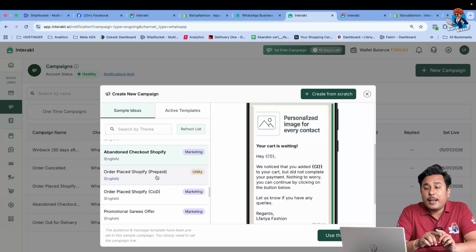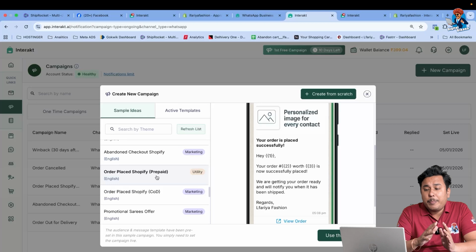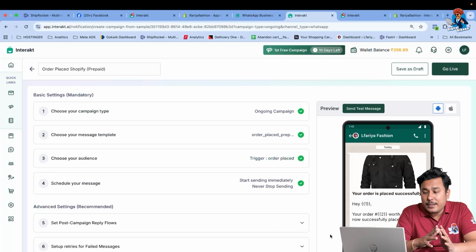store, right? And right now, as you can see, I'm in my Interact account, and here we are in the campaign section, and I have clicked on the new campaign button, and here we are going to select the order placed Shopify prepaid sample, right? I've simply selected this and I'm going to use this sample.